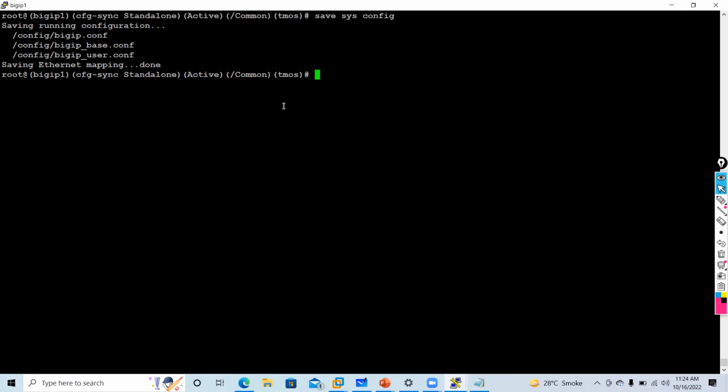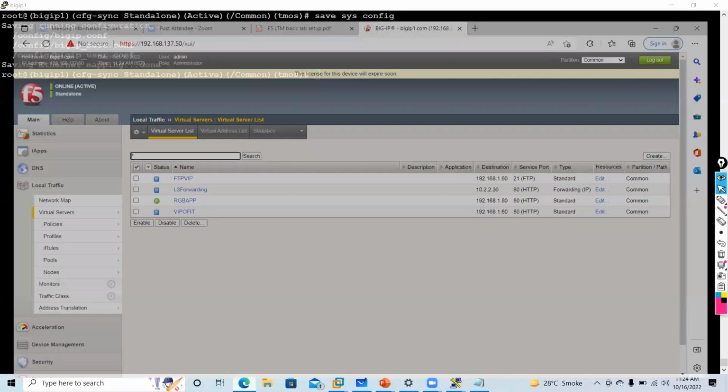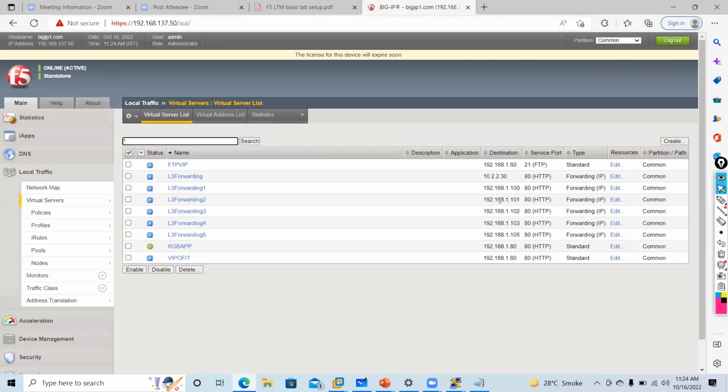Now guys, let's see. I'll go to virtual server. I want to configure 200 pool members. It comes helpful in migration also, guys. Let's say you want to do box to box migration and you don't have a backup file. So you can do that way also.